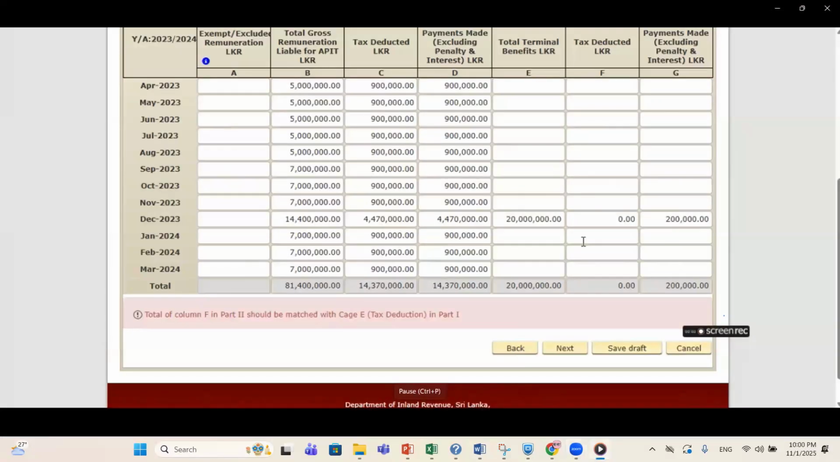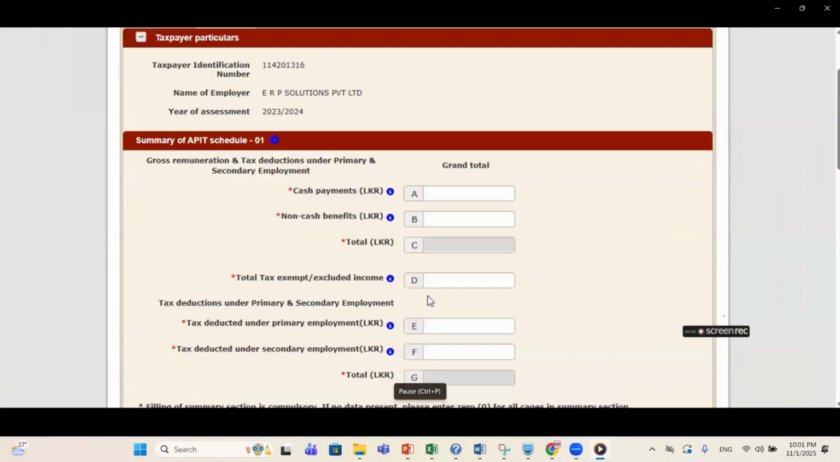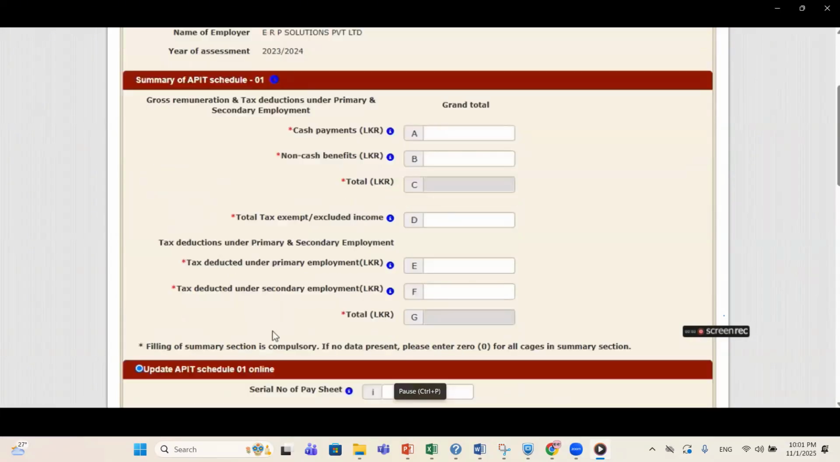Okay, so still we do have an issue. It says the total column F in part 2 should be matched with the KE, right? So once we correct all these displayed error messages, we can move to the next part.